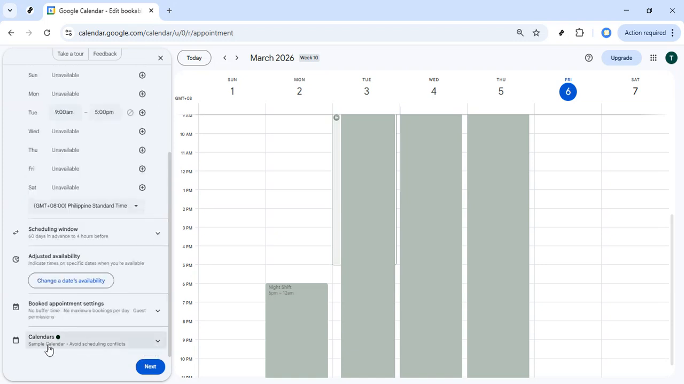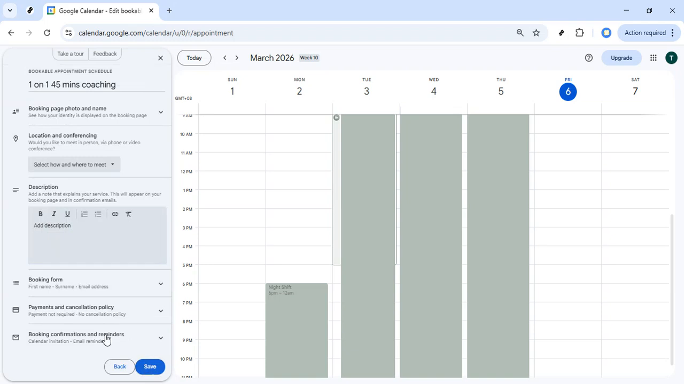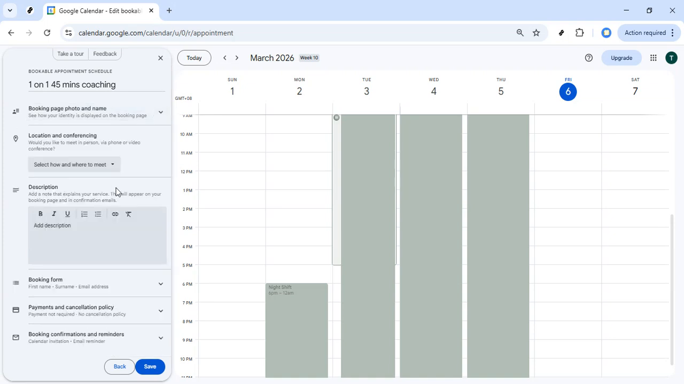If you manage multiple calendars, choose the one that makes the most sense, such as your work or personal calendar. After you've selected it, click Next to move on. On the next page, you'll customize the booking experience. You can add a booking page photo and a name. The photo can be a professional headshot or a simple image that represents you or your business. The name should match the purpose of the schedule, so visitors immediately know what they're booking.